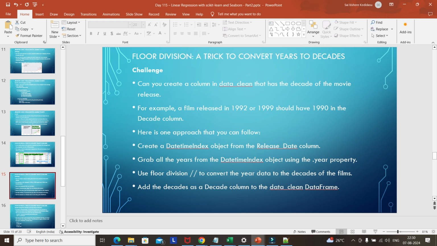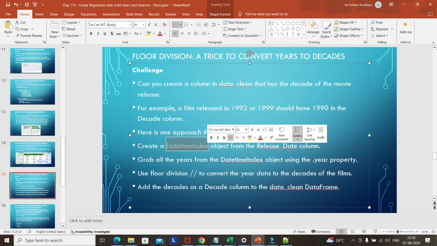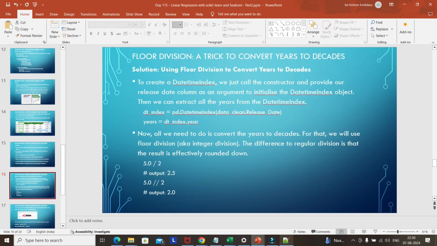A film released in 1992 should have the decade 1990. So in that decade, for example, if it is released between 1991 and 1999, it should have 1990. This is another interesting aspect, not in pandas but in time series analysis: grab all the data using the year property, use the floor division and add the decades data column. So let's go here.